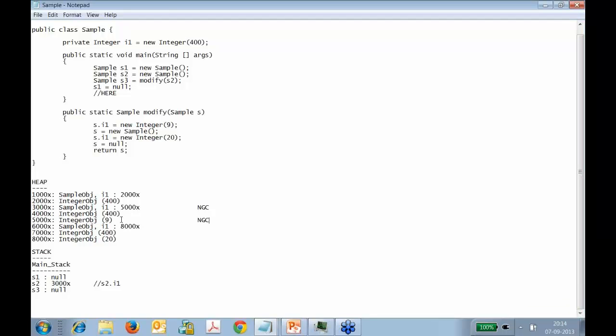So this is also not eligible for garbage collection. Any other location you can reach? No, there is no other location you can reach. So 8 minus 2, that's 6 objects are eligible for garbage collection.